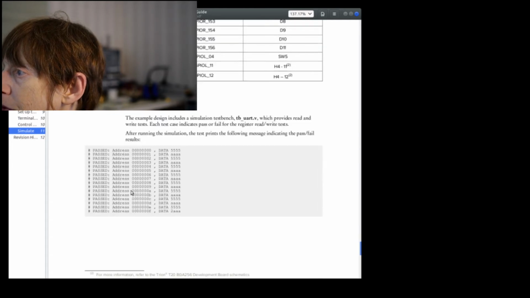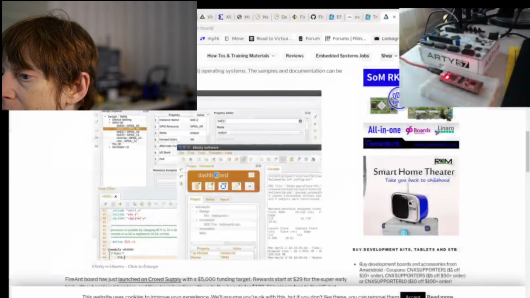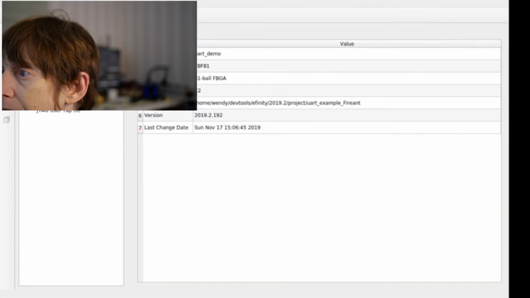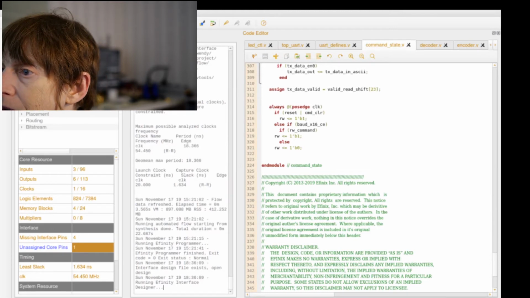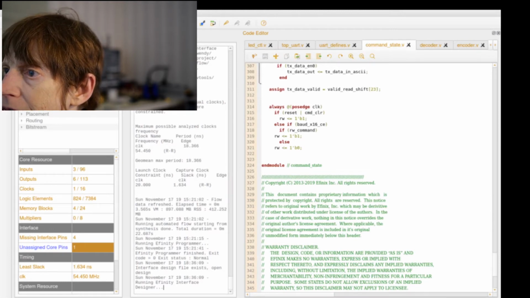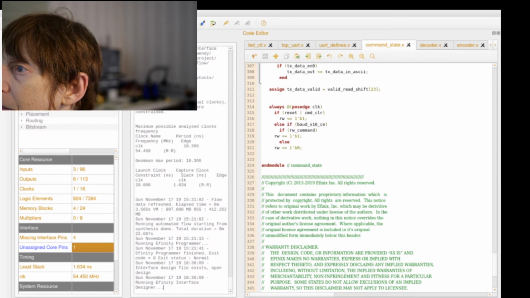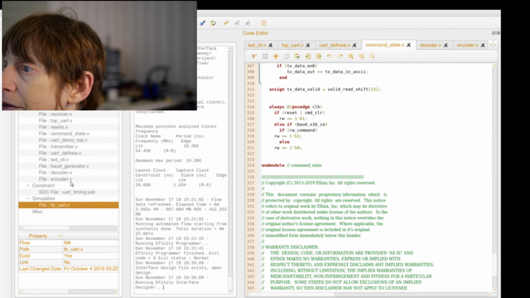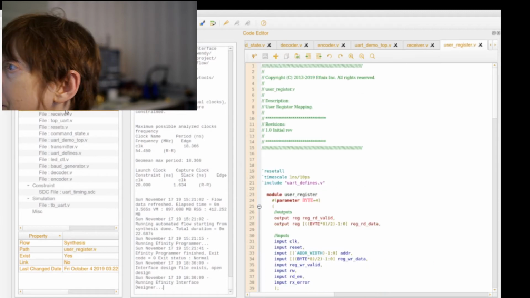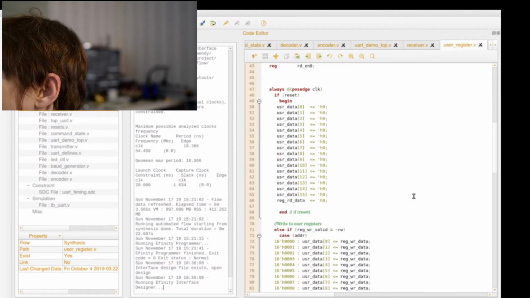So this goes through the example. But let's take a look at it. Let's switch up here. We'll look at that one. So this here, back to our Efinity software. And notice, when you go to the project, there are quite a few files. I guess this defines the registers for the user data.